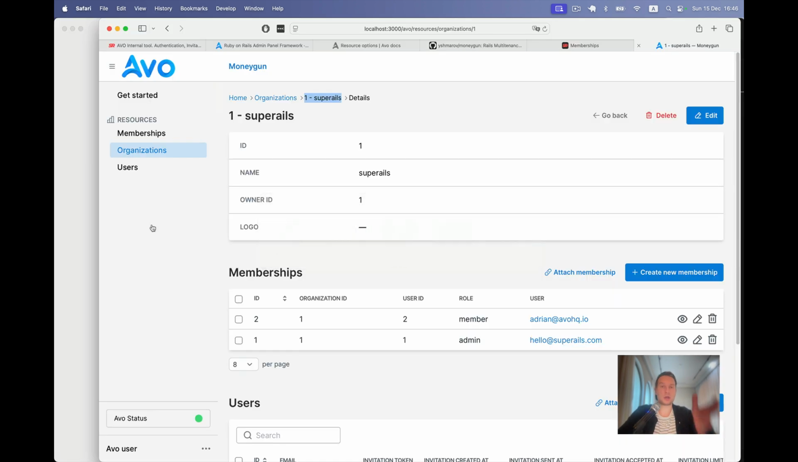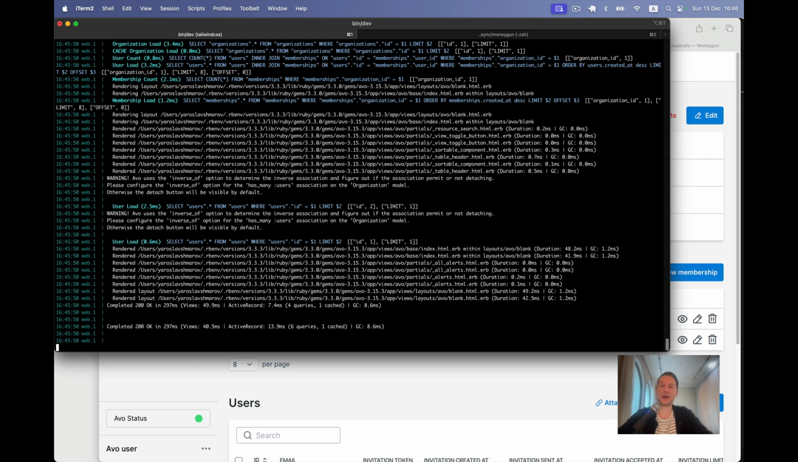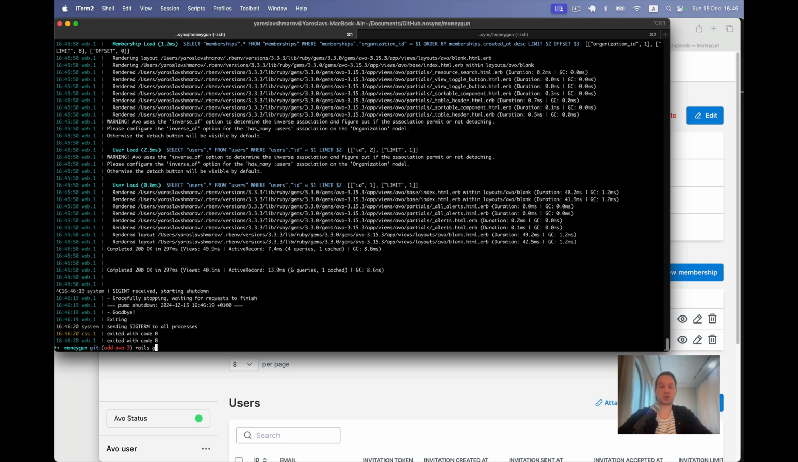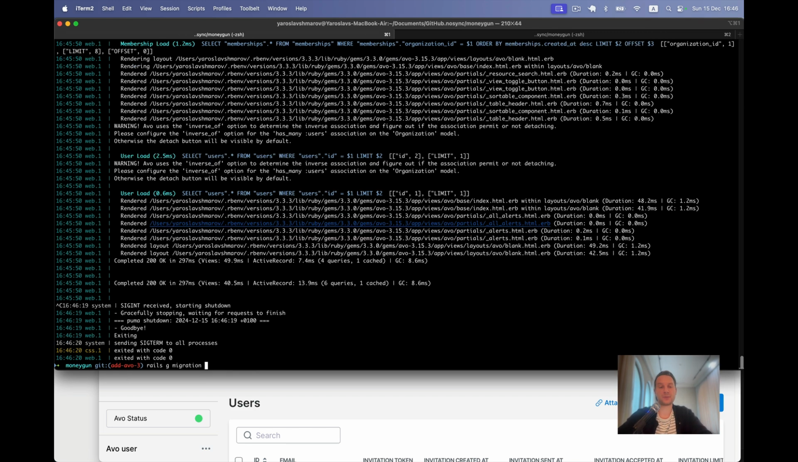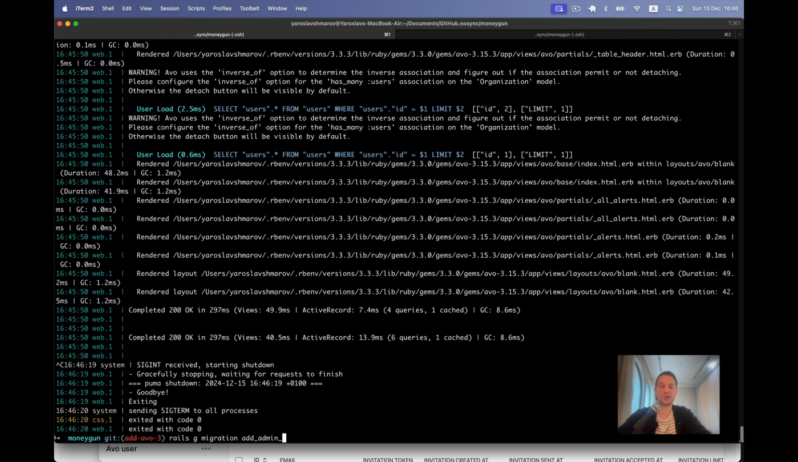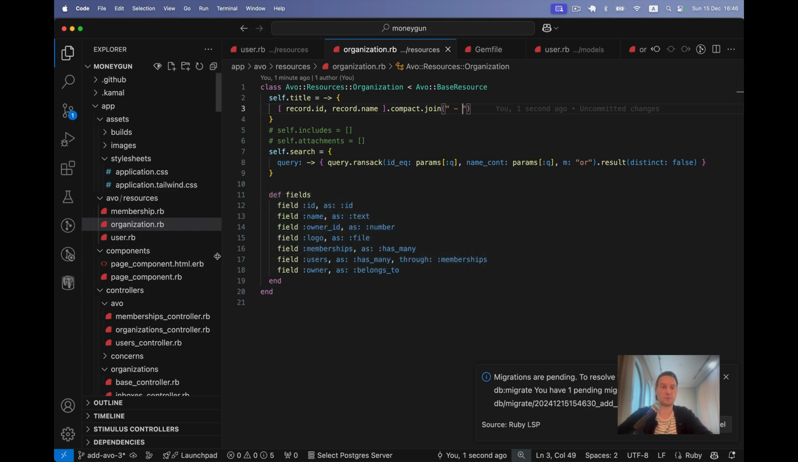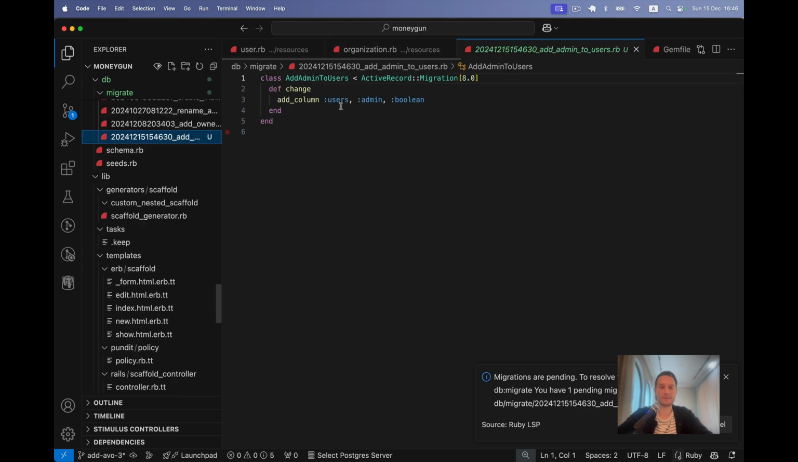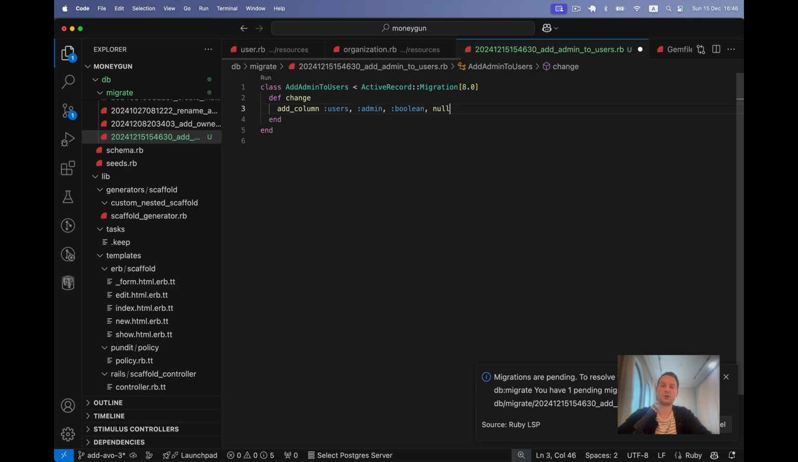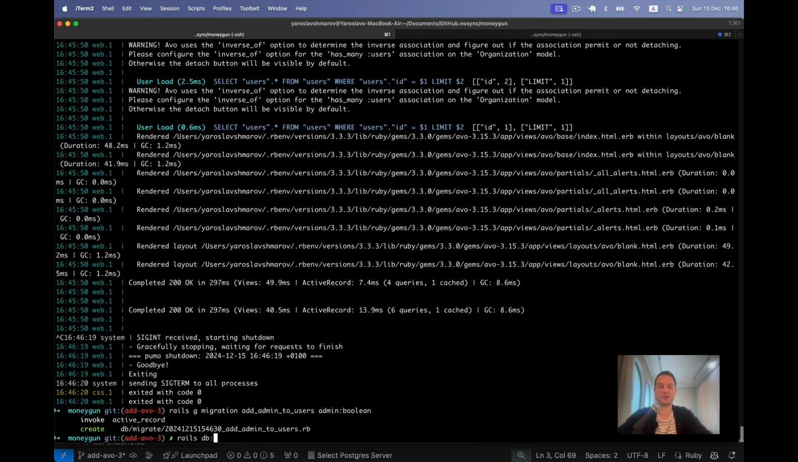Okay, now another very important thing is to make it so that only logged in users, only logged in admin users have access to Avo. So first of all, we're going to add the admin attribute to the user model. Rails generate migration add admin to users, admin boolean. Let's open our migration. And we are going to also say null false and default false. So by default, a user is not admin. Rails db:migrate.